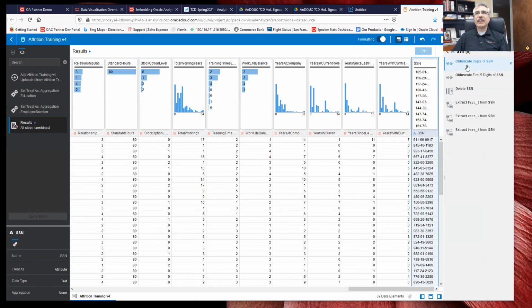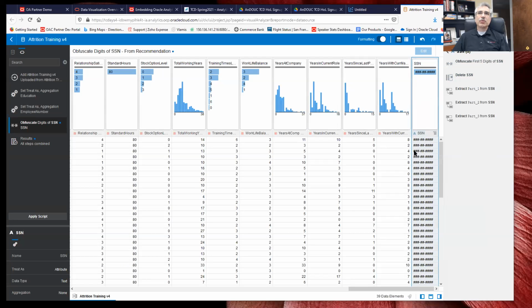So if I click on that, that now runs a little procedure that changes all of that. I could have just done the first 5 digits or other things, extract different pieces of it. These are all the suggestions it has. And notice it is building up a script. As we go and manipulate this data, it's building up a script of all of these transformations that we're going through as we do this.